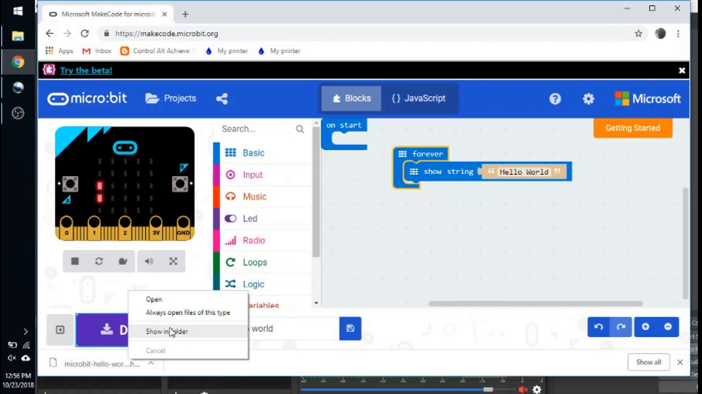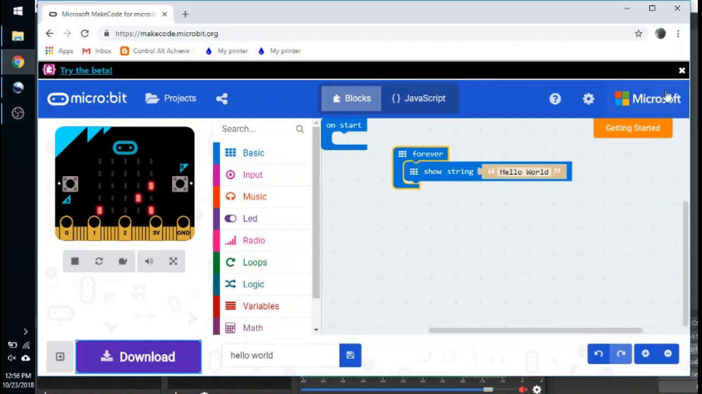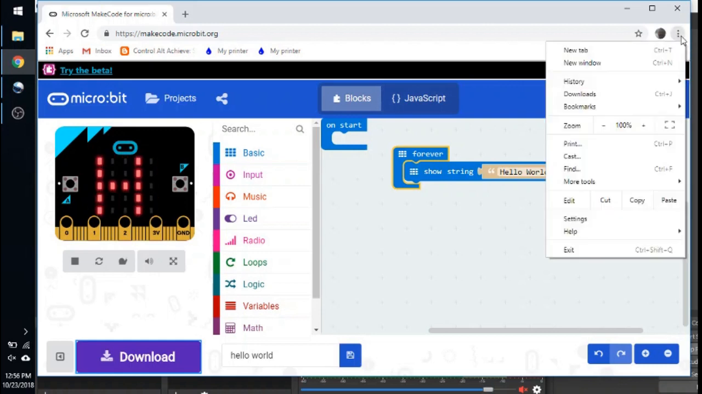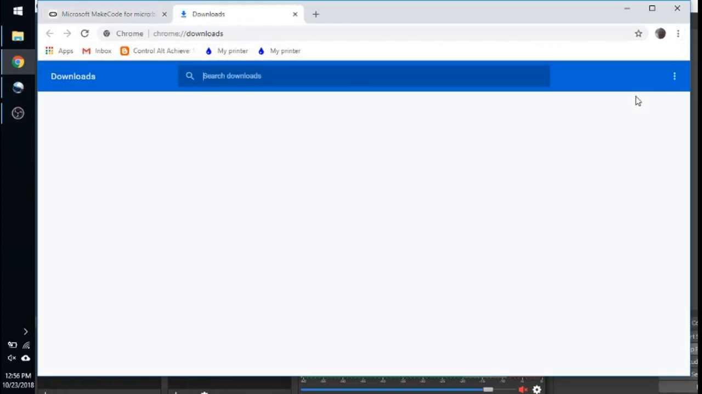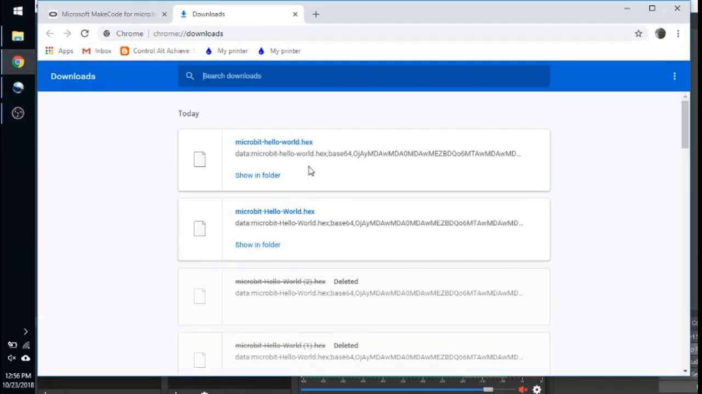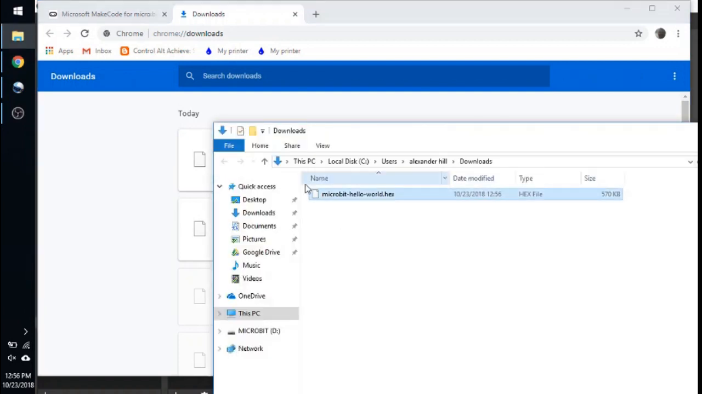I can right click, show in folder, or if I lose that, I can always go up to the three dots in the top right corner, left click that, and left click downloads. That will take me to my downloads. Here I can find show in folder. We want to find our hex file.